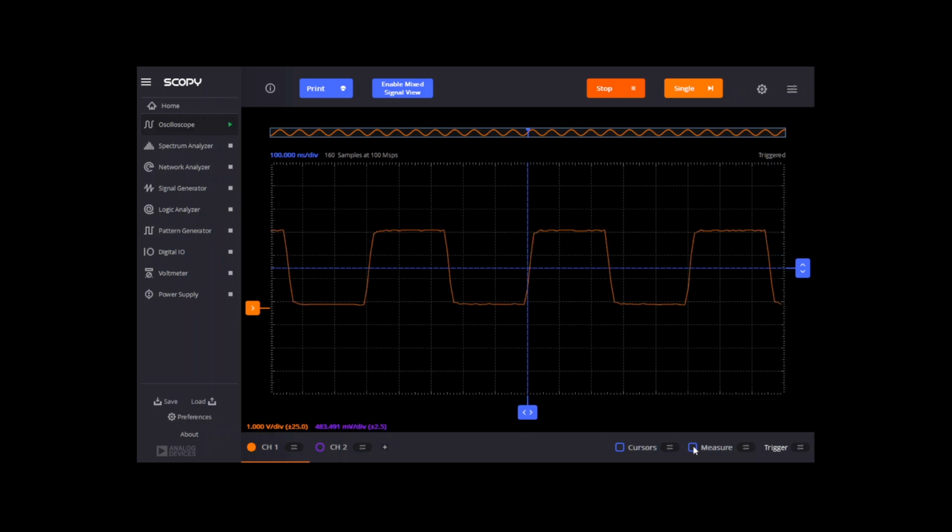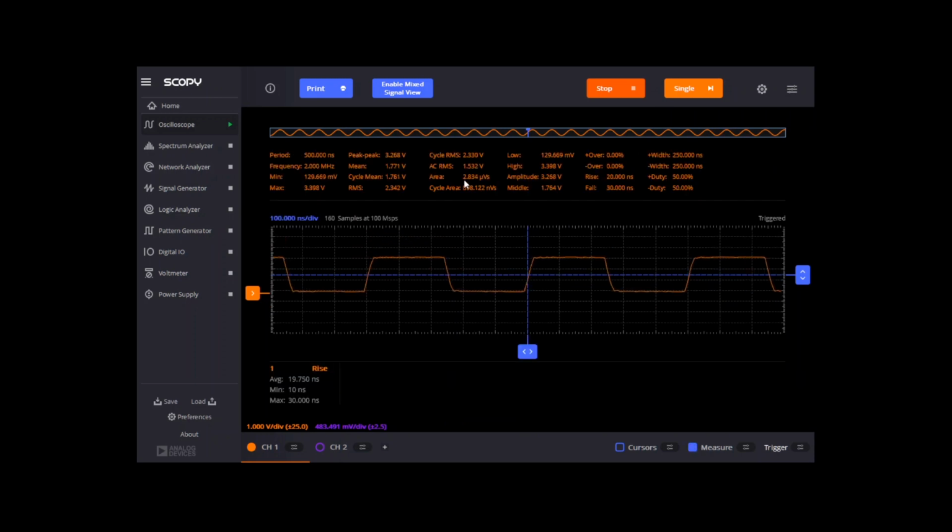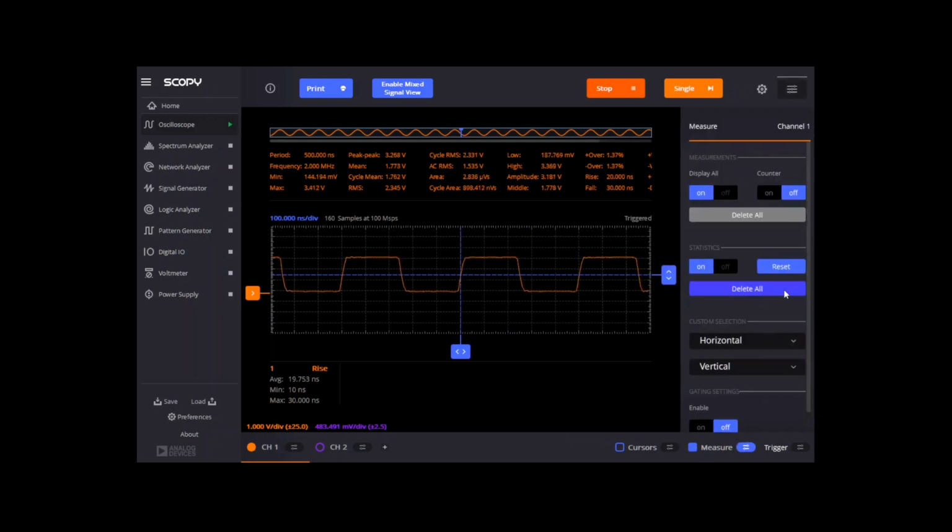Let's turn on the measure menu, and we can see that it measures rise time over here. But this is, I think, more of an instantaneous measure, and it may be better to use this number down here, which is a statistic that is averaged over time and thus might be a little bit more accurate. You can reset the statistic by clicking on reset here, and then it starts averaging again. And you can see that it's showing about 20 nanosecond rise time.